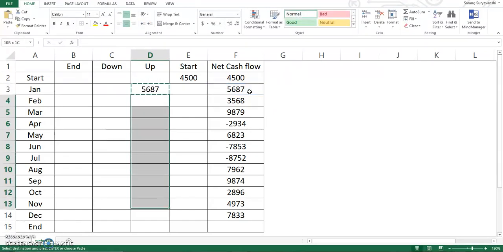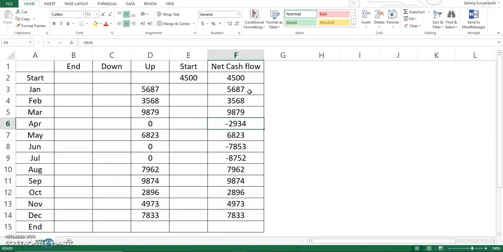So I'll copy this formula and paste it below. There you go. So in the month of April, column D, which is uptrend, it shows 0, which means it is not considering the maximum value out of it because it is negative. So it is considering 0. Now in the downtrend, there's a little change in the formula. Now we're going to use a minimum formula.